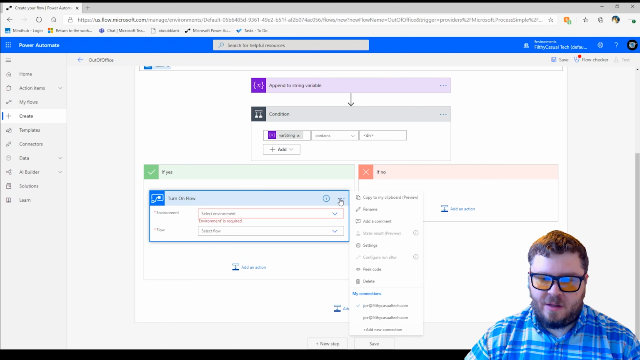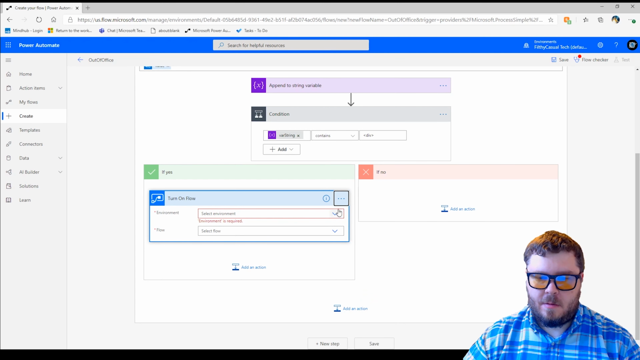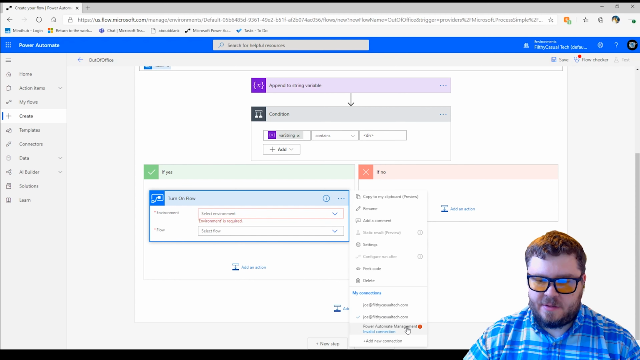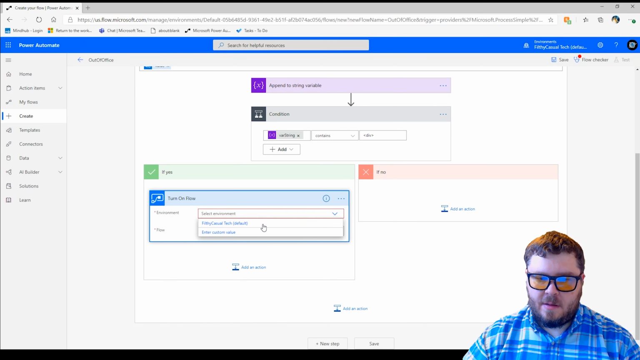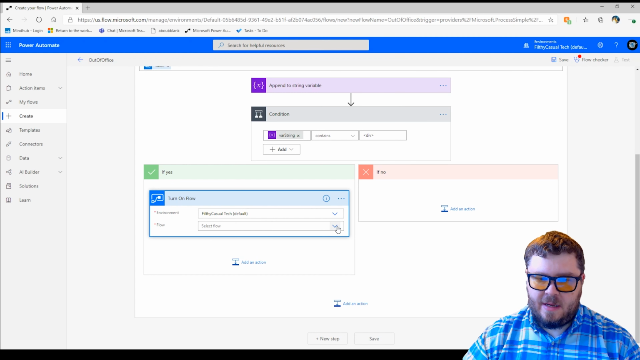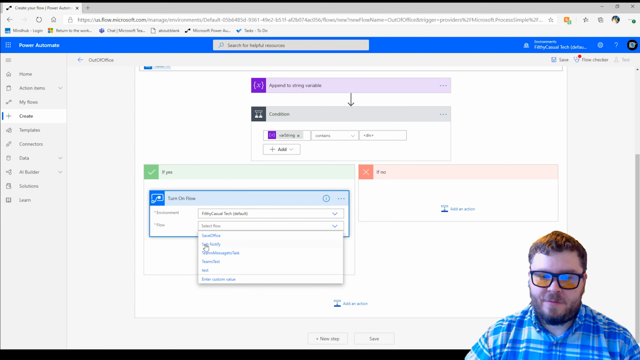This is usually tied to an authentication issue with your flow. If you click on the ellipsis here, you can see I have a couple of connections to the same account. All right, now that I selected the other connection here, I will choose the environment, and then I will choose the flow that I want to turn on or off. In this case, my flow is called Save Office.